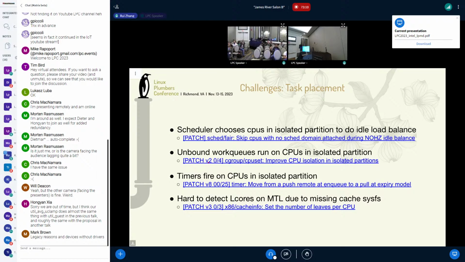The second problem is that we do observe some unbound workqueues running on CPUs in the isolated partition. And good news is that I happened to find a patch set from Waiman Long when I was writing this slide. It seems to address exactly the same issue. I have just confirmed that the problem is gone with this patch set on top of the latest upstream kernel.